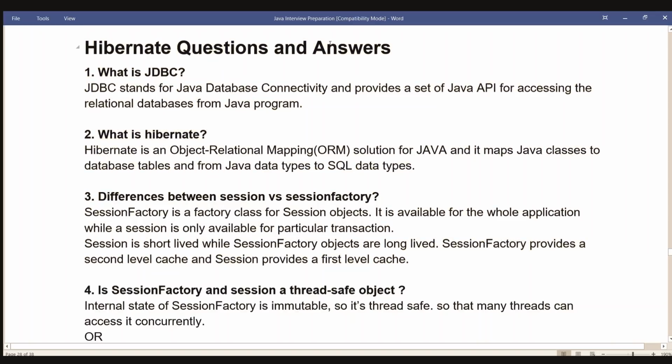Hibernate questions and answers. 1. What is JDBC? JDBC stands for Java Database Connectivity and provides a set of Java APIs for accessing relational databases from a Java program. 2. What is Hibernate? Hibernate is an object relational mapping (ORM) solution for Java, and it maps Java classes to database tables and Java data types to SQL data types.